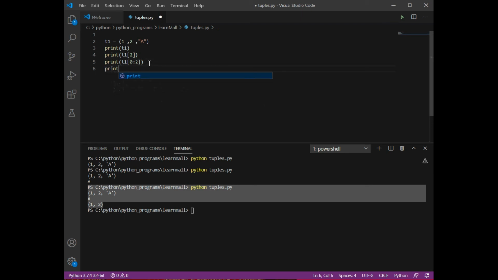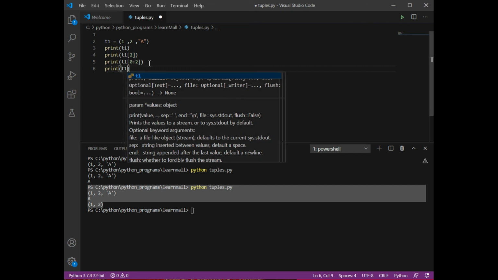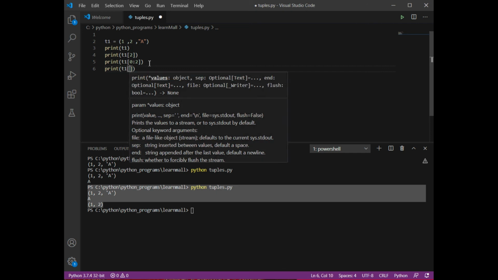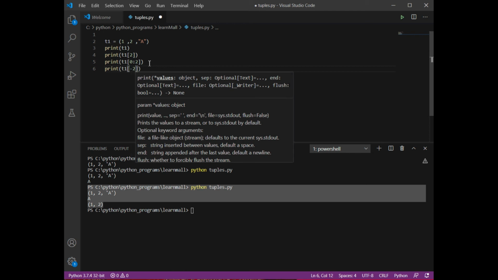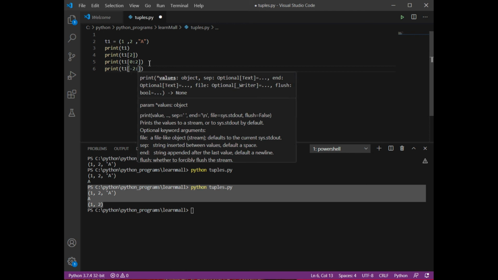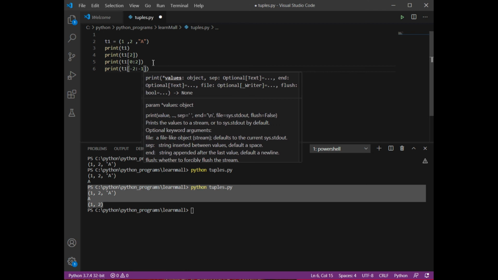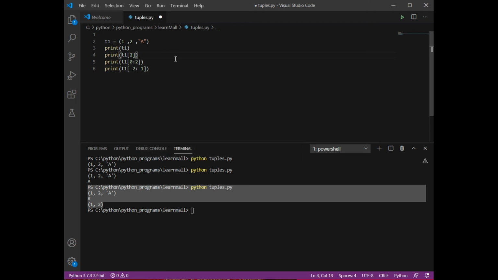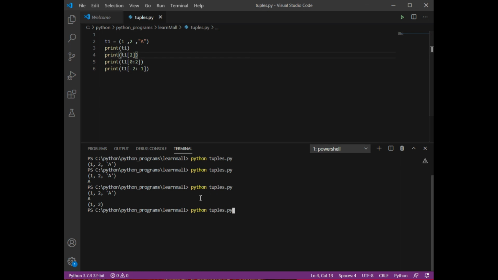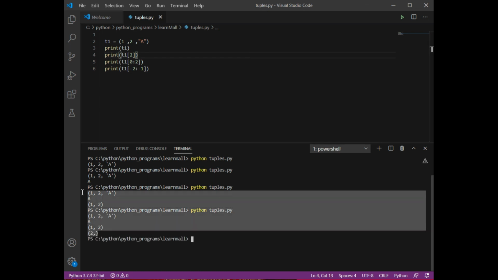If I want to play with the negative indexes, I can write t1, and here suppose I want to display -2 and let's say -1. So it is going to give me the value that is only 2. Okay, so see, it is giving me the value 2 only, right? So this is how these things are similar to your list.